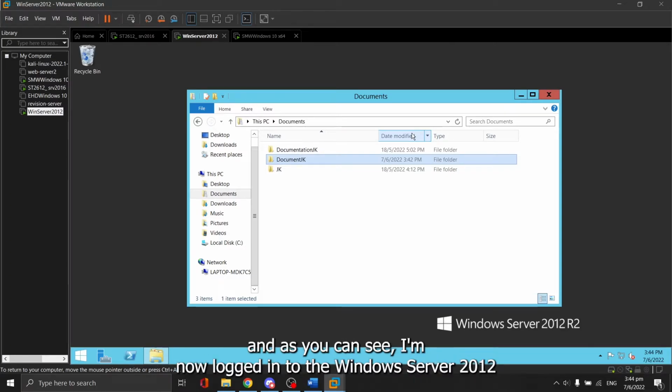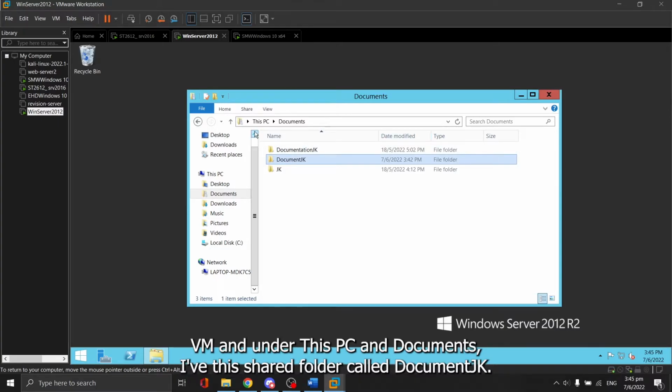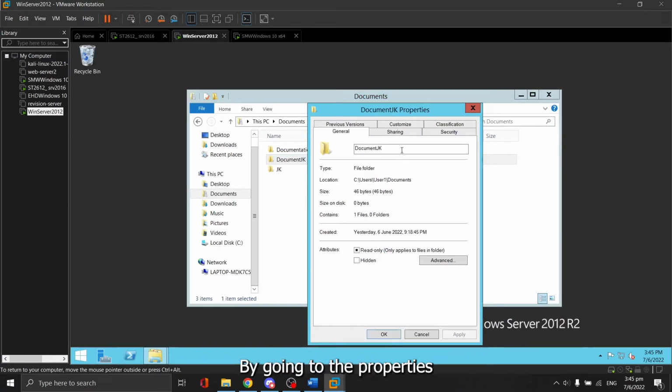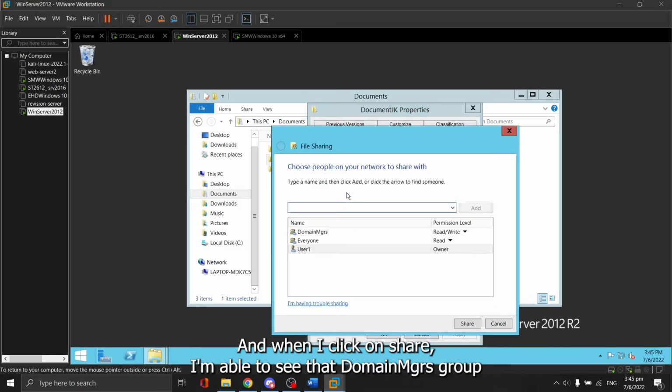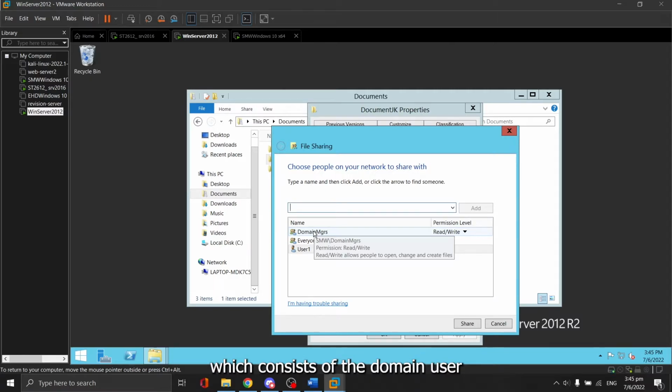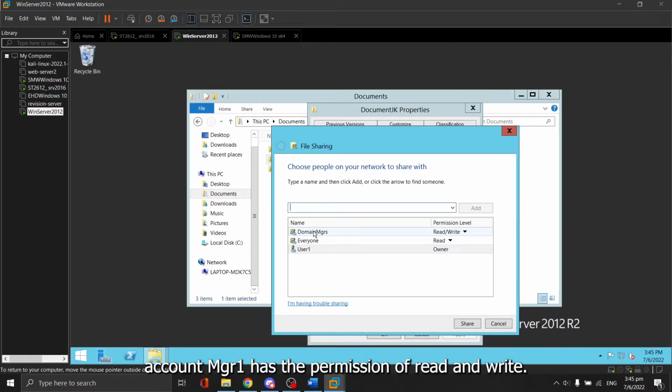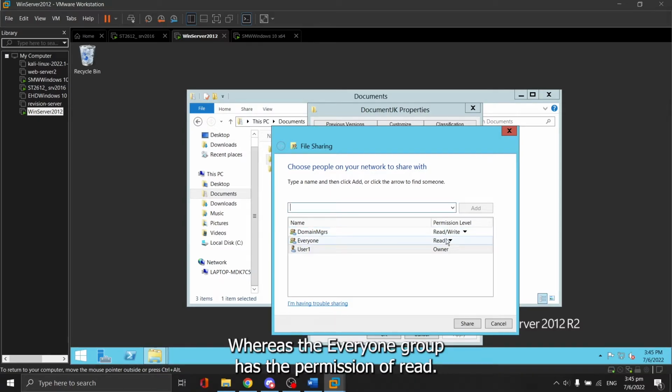And as you can see, I'm now logged into the Windows Server 2012 VM. And under This PC and Documents, I have this shared folder called document.jk. By going to the properties and clicking on the sharing tab, I'm able to see the network share path. And when I click on share, I'm able to see that the domain MGR's group, which consists of the domain user account MGR1, has the permission of read and write, whereas the everyone group has the permission of read.